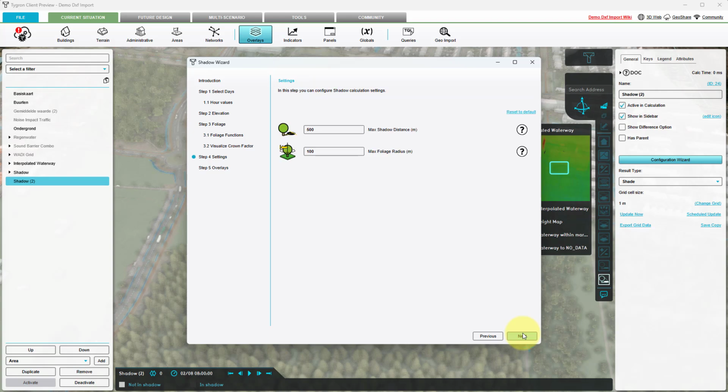In the next step you can adjust additional settings for the shadow calculation. When the sun's altitude is low, shadows can be almost infinite. To lower the overall calculation time, a maximum shadow distance is set. For the same reason, the foliage radius can also be limited to a maximum amount.